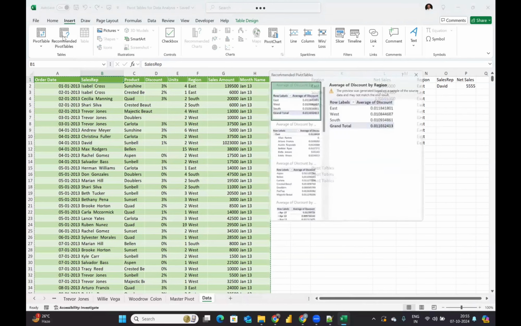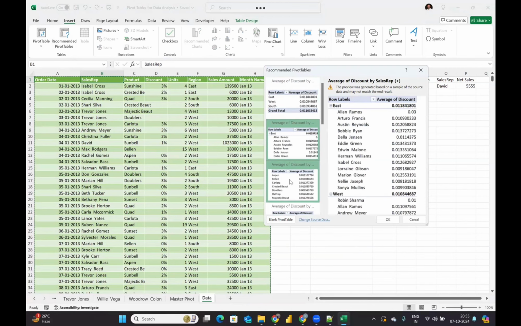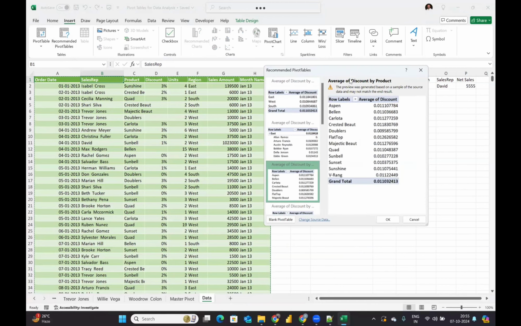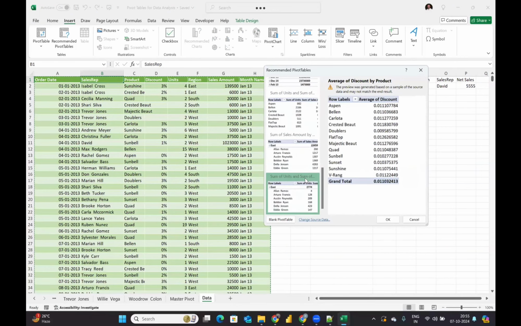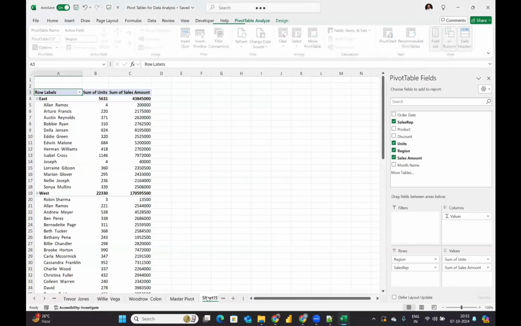So click on this recommended pivot tables. Once I click on recommended pivot tables, it is showing this AI. It is actually recommended pivot tables. What do you want? Average discount by region, or average discount by product, or something else. There are so many options. You can select whichever you like and click OK. It is inserted in a new sheet.